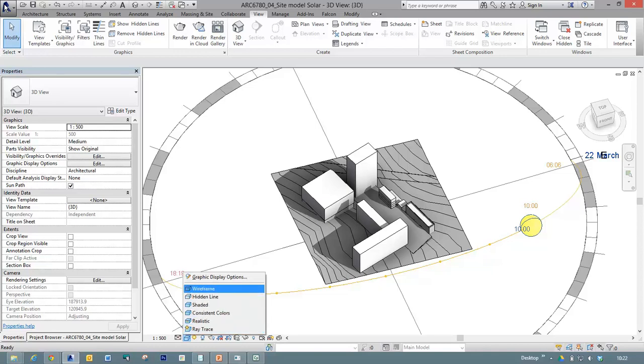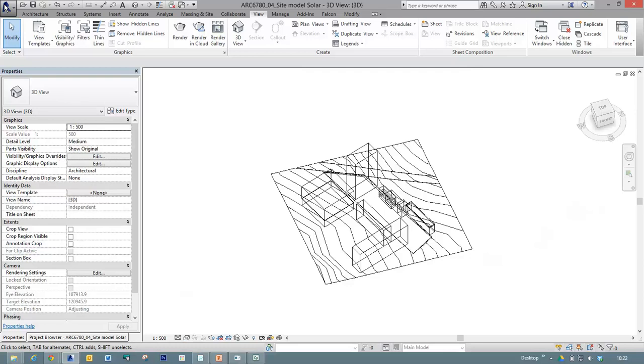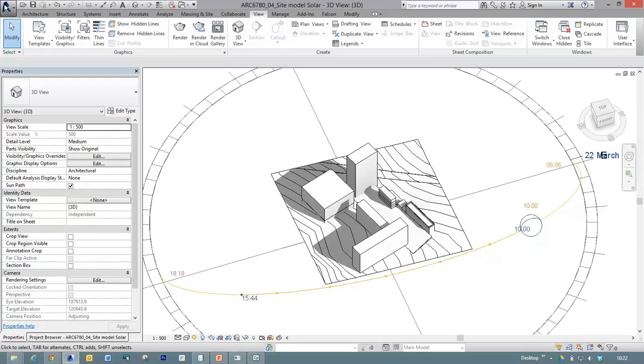Now if we go through wireframe, it turns it to a wireframe, much quicker. Software can operate much quicker. You see through everything. That can be very useful when you're modeling. Hidden line. Again, it's a hidden line render. It has shadows as well.